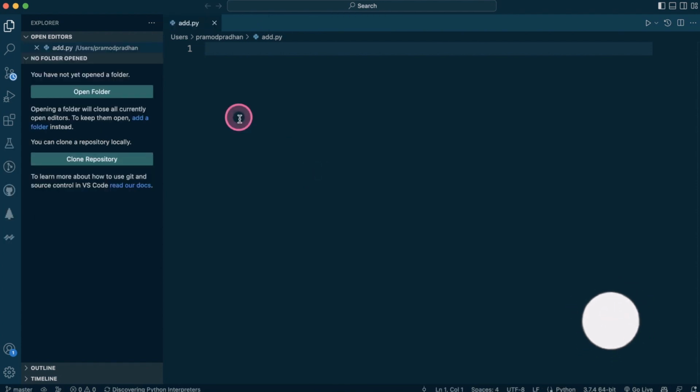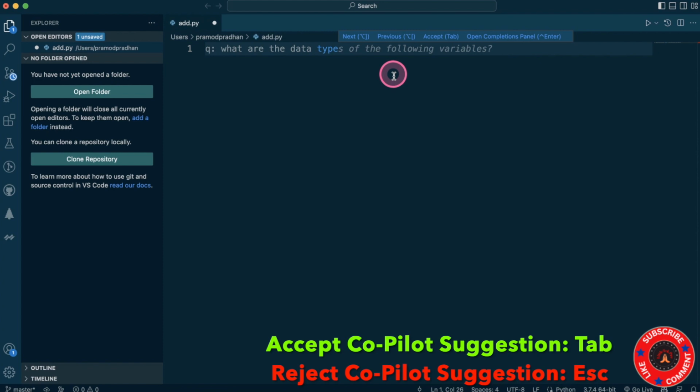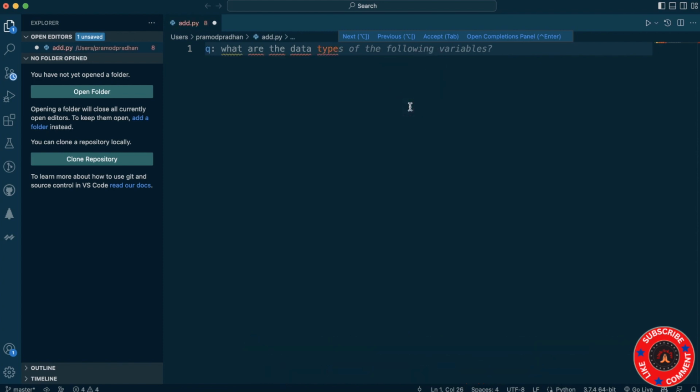In GitHub Copilot, there are very interesting features. Suppose now I'm going to ask some questions here. To ask a question, you need to type Q, then colon, what are the data type. You see now it's automatically filling up based on the context. If you're looking for the same question, you can press tab to accept this text. If you're not, you can see here the shortcuts showing you next, previous, accept. So I'll press escape. So, what are the data types in Python?